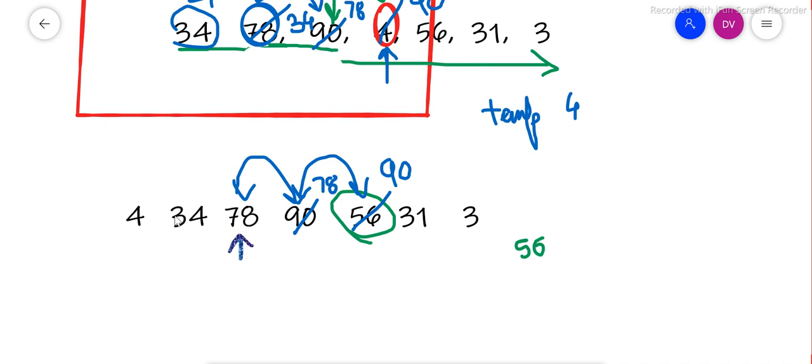Then again our pointer will decrement and go till here, and we see that 34 is lesser than 56. We check this position, and yes, this position is correct. Then when we get to this position, we will put 56 here. So I hope it is clear now how this is going on.